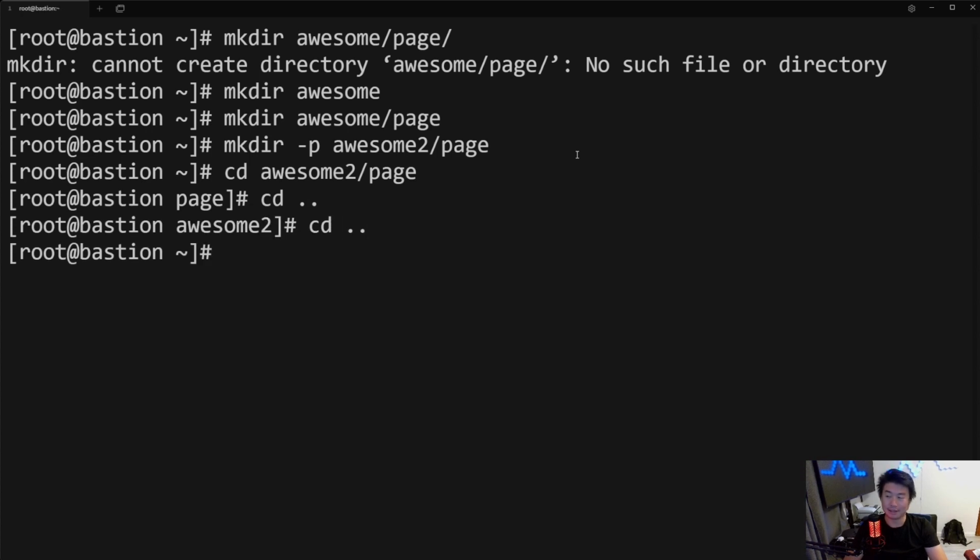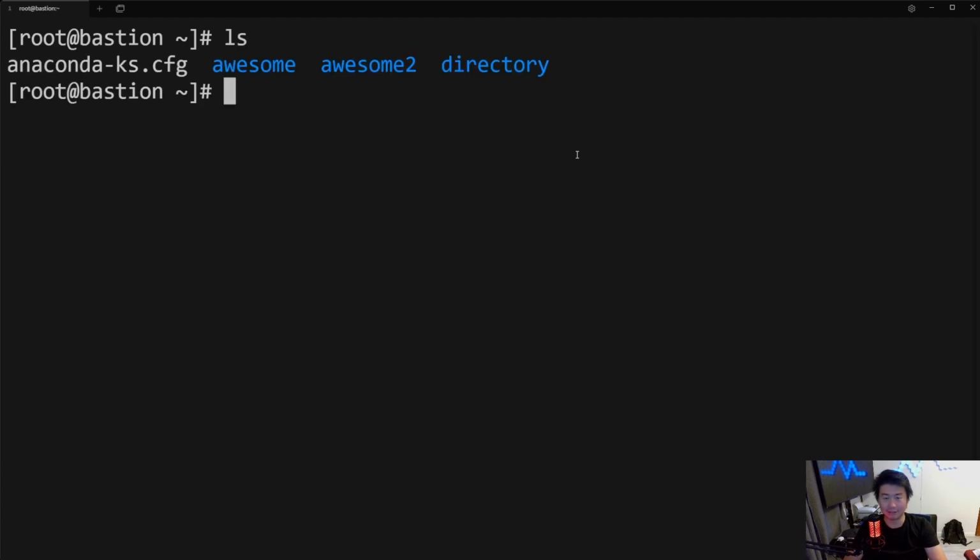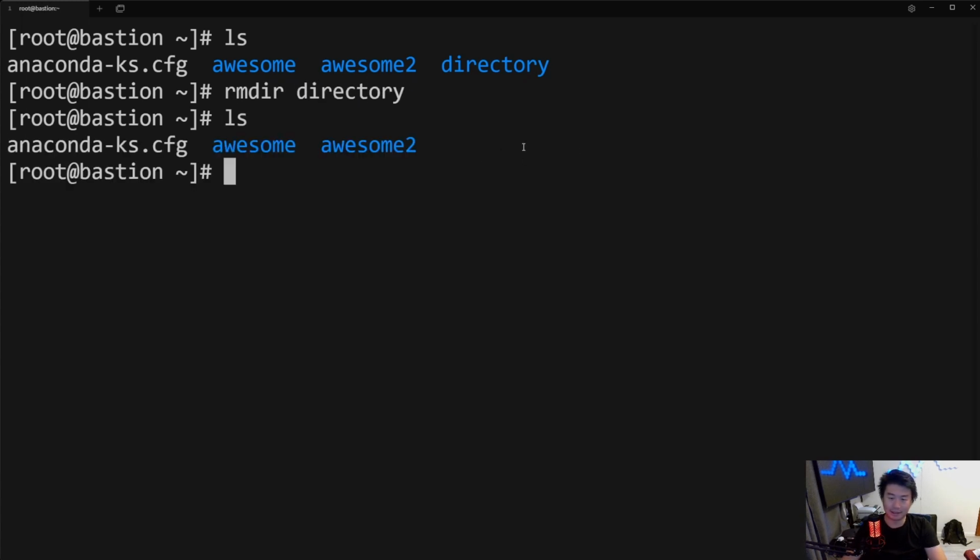The other thing is, say for example, you have too many directories and you want to delete a directory. So we can do an rmdir and then the directory name. That will remove the directory. So you can see that that removes the directory.